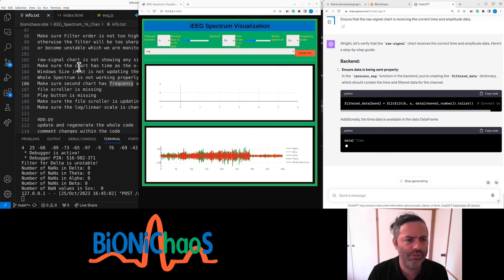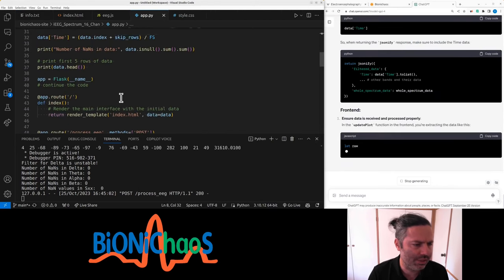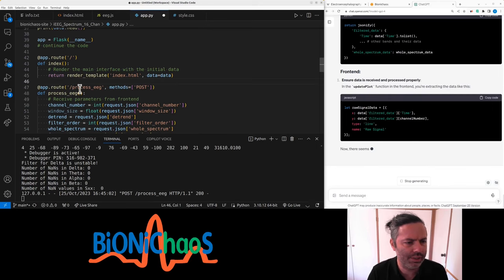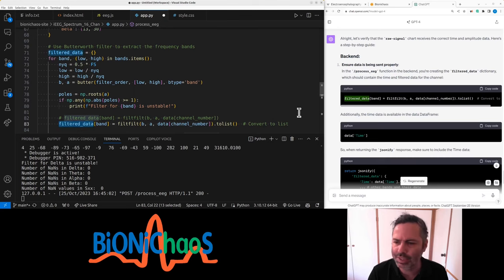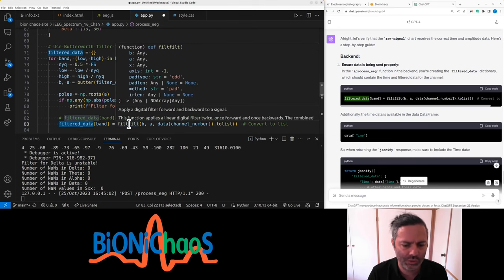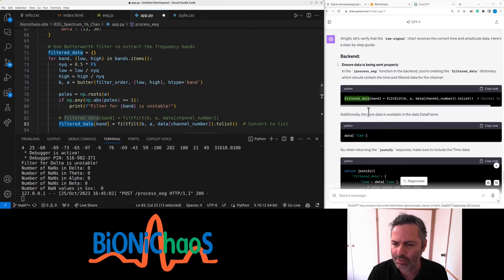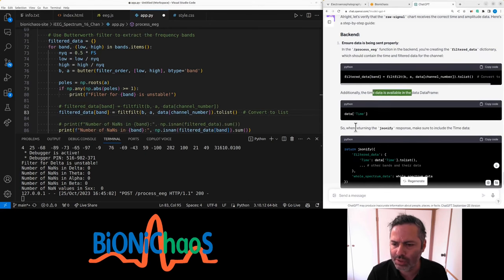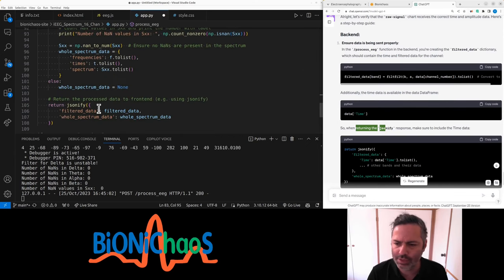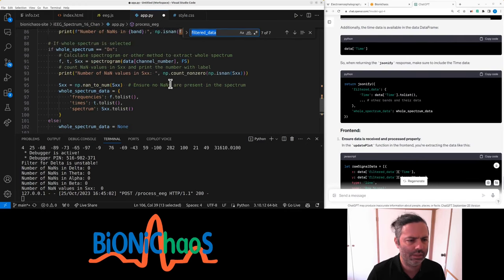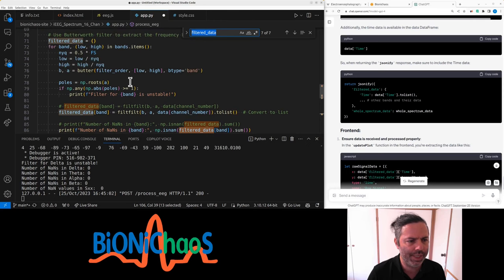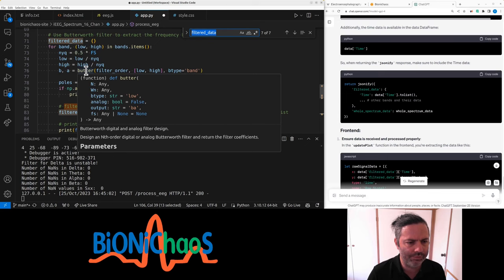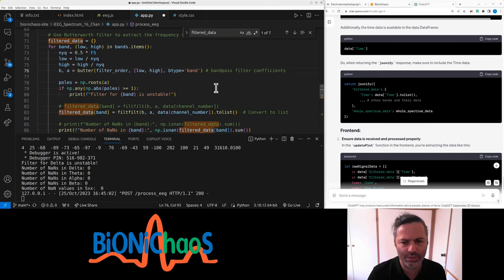Okay, and the process EEG function in Python. I have a process EEG function somewhere over here. The filter data right over here, using the filter function, converting to list, the forward backward basic filter. This is the same, is it? Yes. So why did you mention it? So when returning the JSON file, we have filter data, whole spectrum. So filter data has a channel number BA. Right, we're already doing a Butterworth filter. Maybe it's a bandpass. Right, those are the coefficients, and then the coefficients are being used in here. So that should be fine.